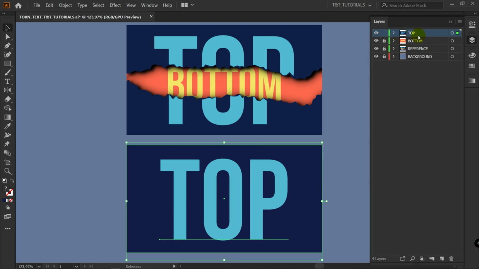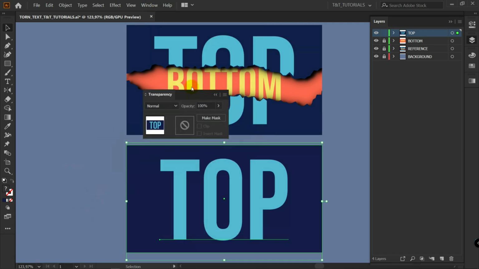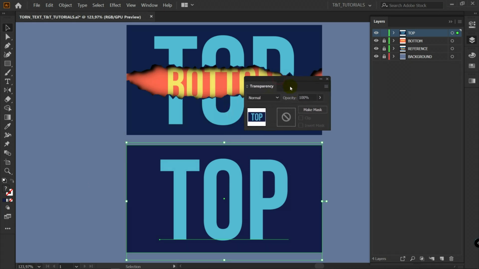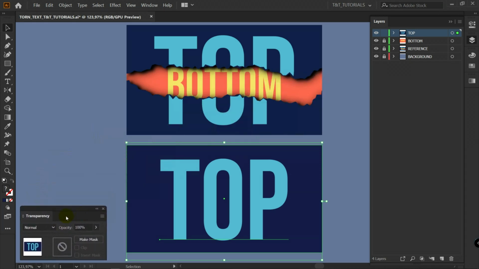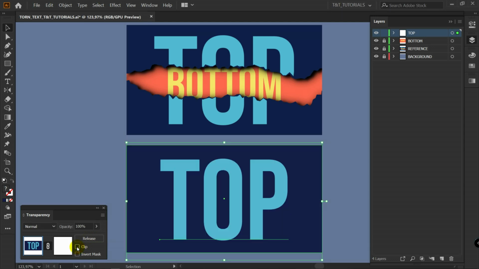Select top layer. Press Ctrl G to group. Then Window, Transparency. Transparency panel might appear somewhere here. Drag it to this corner. With this group selected, click here, make mask. Then clip. Click on this icon.